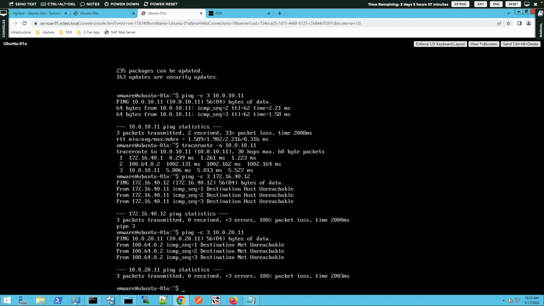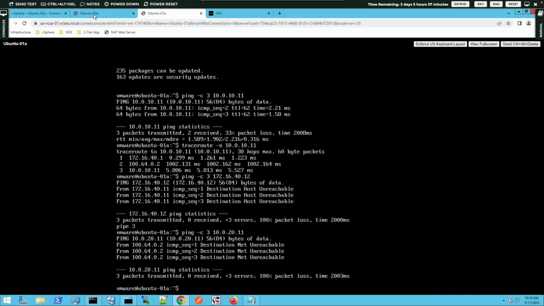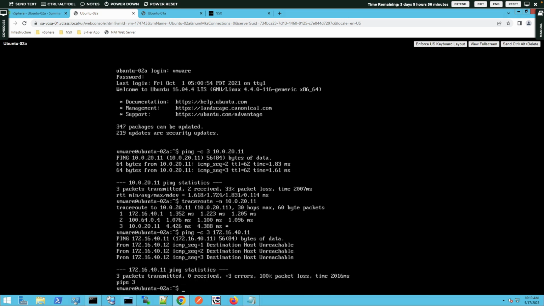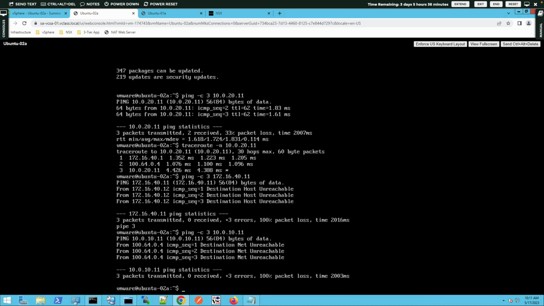Now, if we come over to Ubuntu 2A, there we go, come over to that. All right, what about Ubuntu 1A? Can I ping Ubuntu 1A? No, I can't. How about up through VLAN 10? Well, I can't get to VLAN 10 either because the routing domains are isolated, right? I've purposely set that up. My routing domains are very much isolated.